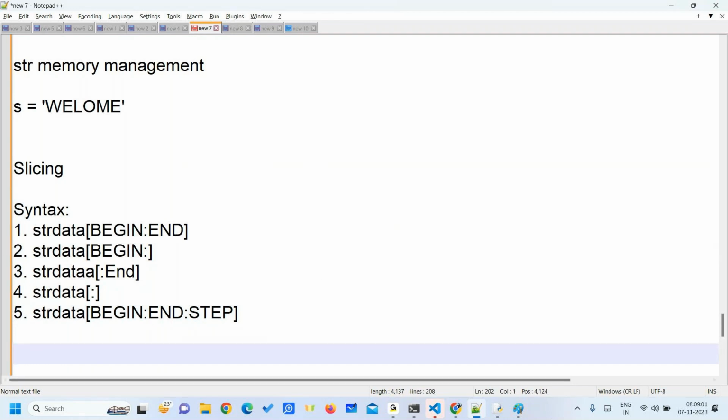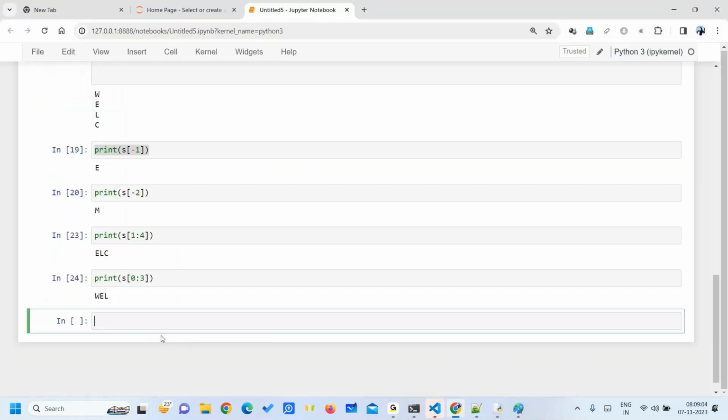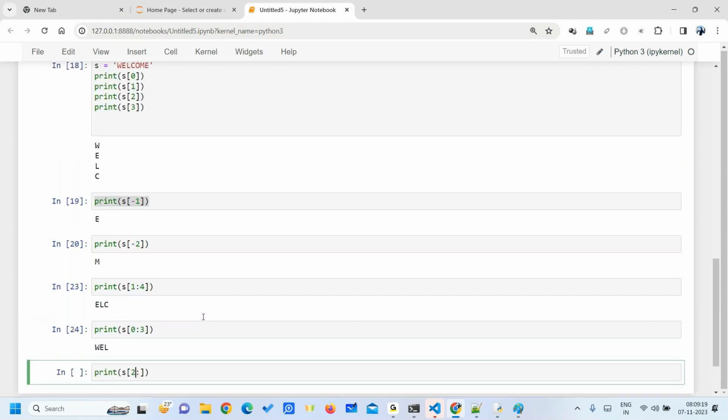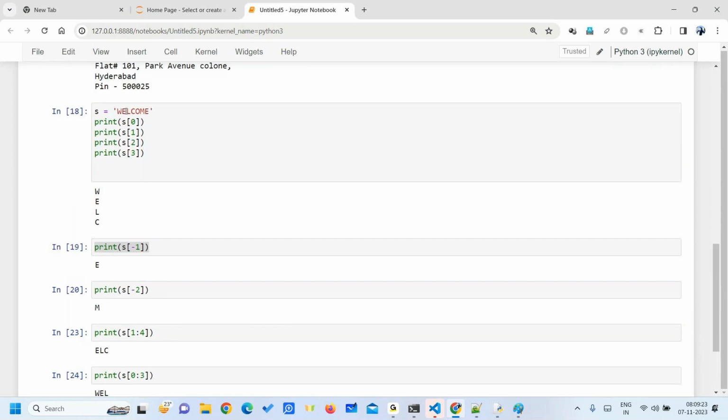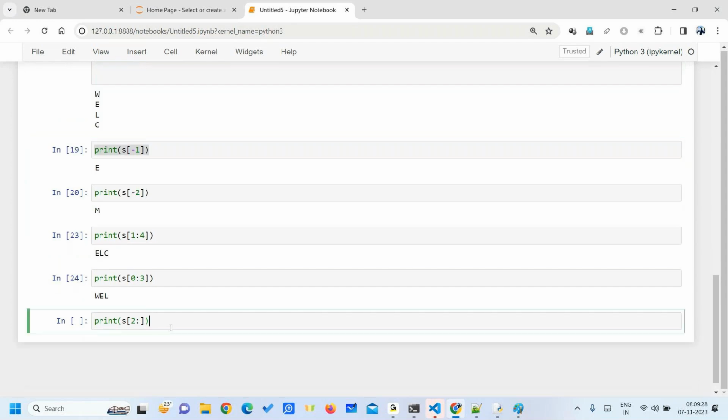See, begin. Suppose I give print of s of 2 colon, only I have given begin, not given the end. End is empty. That means till the end of the string here. So here, what is the 2 index here? 0, 1, 2 is L. From L till end, this will be printed here. See here. LCOME.